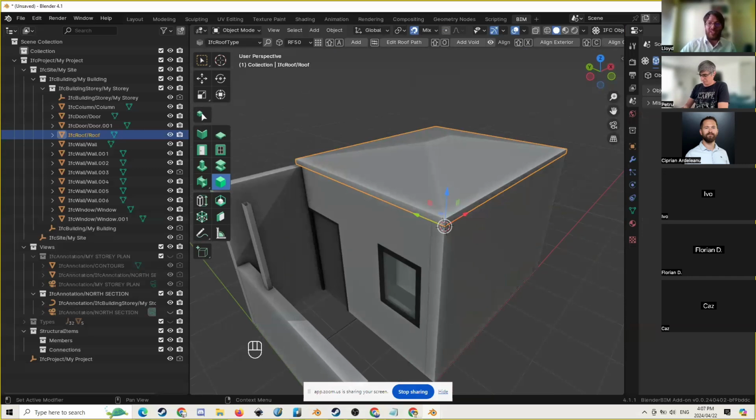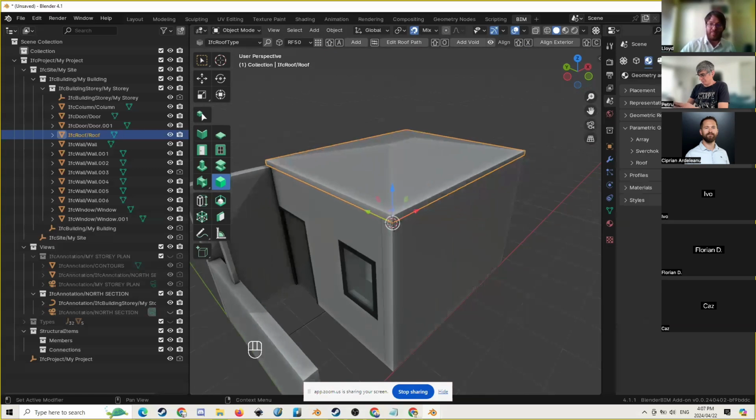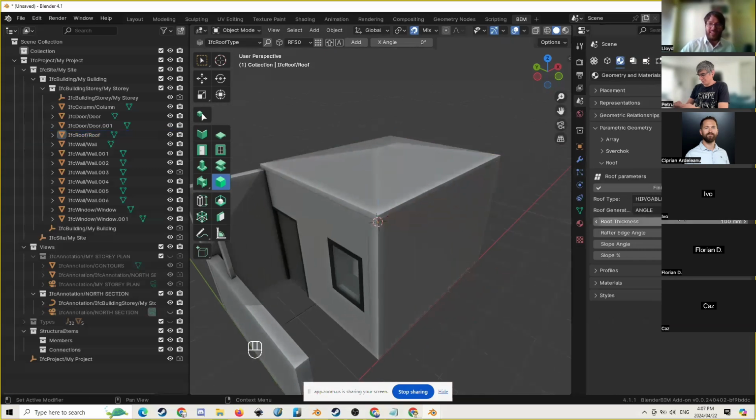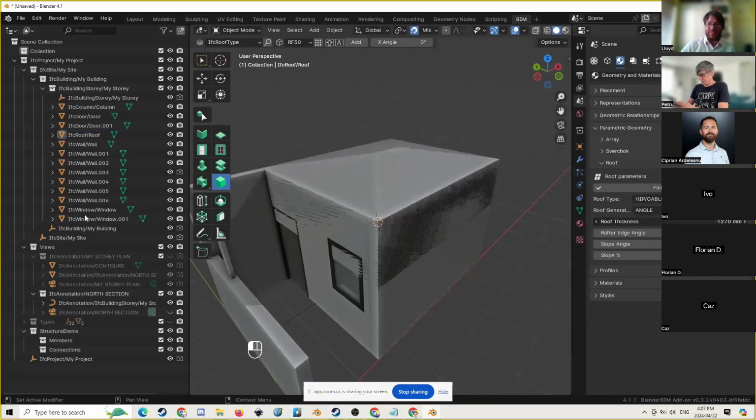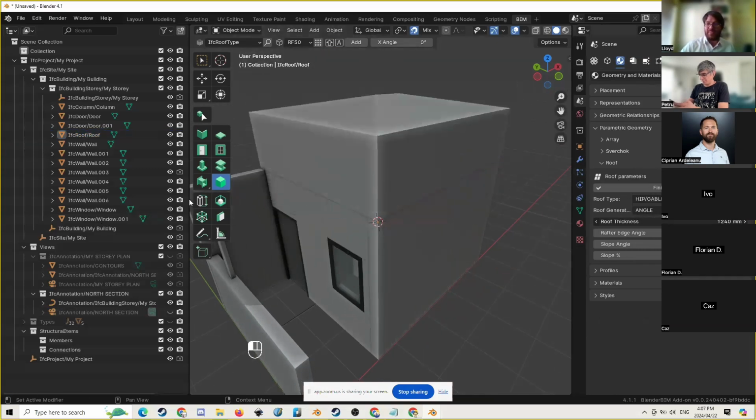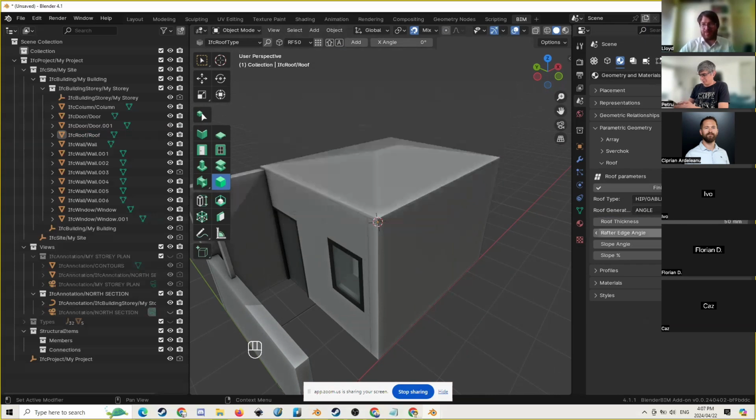And then how you want to adjust this is you go to geometry and materials. The roof tool has a roof modifier in parametric geometry, roof, and then you click this little editing button, and you can adjust the thickness to whatever you want it to be. Essentially, I'm going to say 50 because I said this was roof 50.